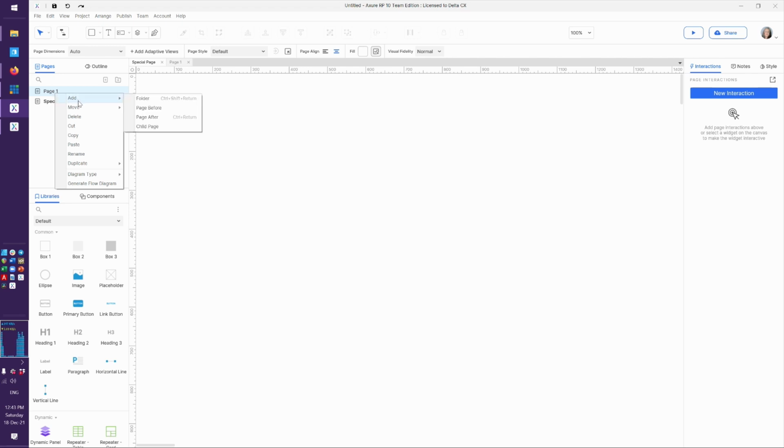And you can see there's a lot of things that we can do with our pages. We can do foldering, we can create parent and child hierarchies, we can rename them, we can duplicate pages or entire branches of hierarchies. And the diagram type mostly seems to change the icon for this thing and doesn't seem to do that much. And generate flow we'll talk about in a moment.